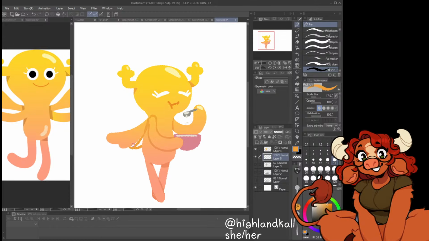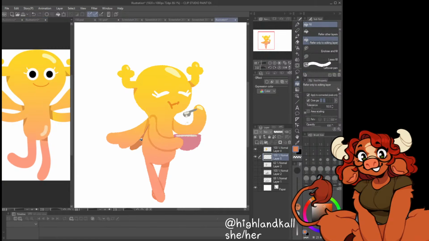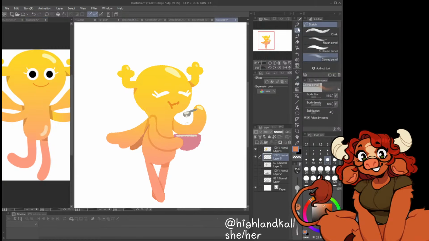Almost forgot she has 2 wings here. Let's do this and make them this color instead. There we go.